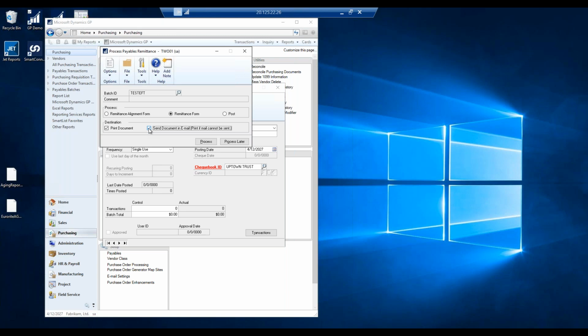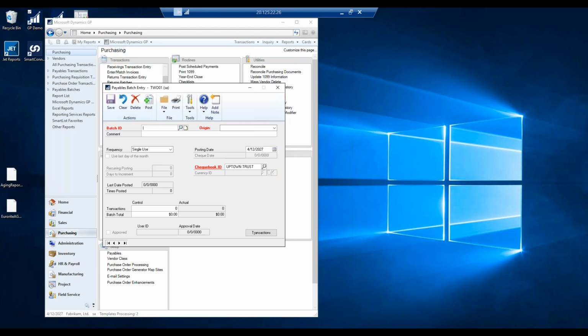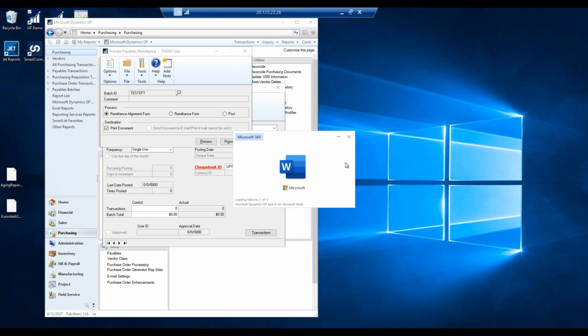I do not have an Exchange server that I have access to, so I do not have my email set up to actually operate. But this is where you would hit it. It would then ask for a login to your Exchange server, and it would then send the email directly to your vendor with the remittance address. And I will show you what the remit looks like by printing it out. So I'm going to hit process, and it's going to be a template, and it goes green. By default, as soon as it fires up Word, there it goes.